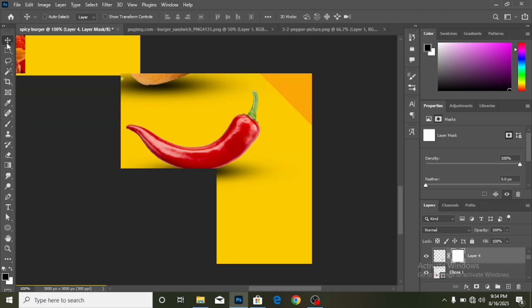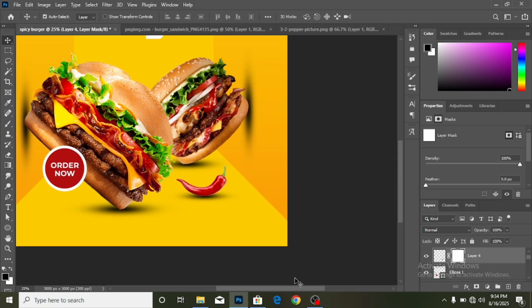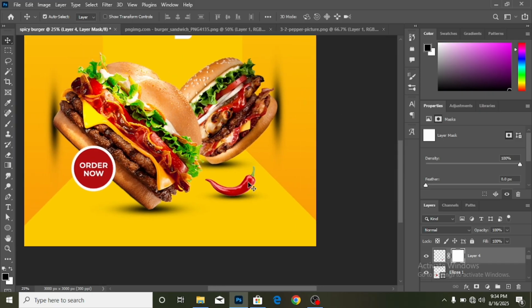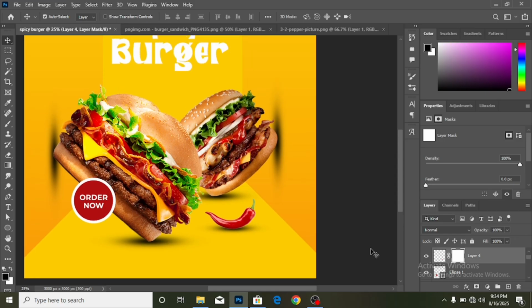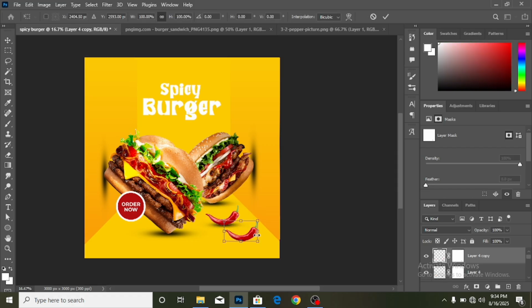Okay, I think that pretty much does it. So the next thing I'm going to be doing is creating a duplicate, and we can do that by holding Alt and dragging, or just using Ctrl J. I'm going to increase the size of this, make it a bit big, just like that.